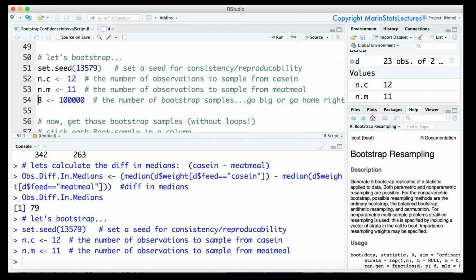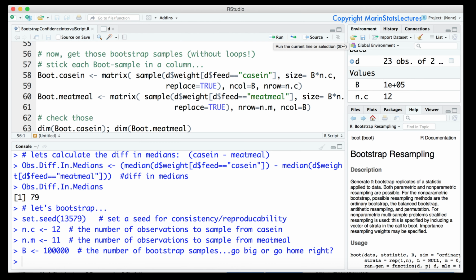And it's worth recalling that increasing B, or the number of bootstrap samples, does not increase the amount of information in our data. Now, because a confidence interval uses the observed or the sample estimate as the point of reference, we're going to sample with replacement from casein and from meat meal separately. So to do this, first we'll produce a matrix of casein bootstrap resamples. We're going to take B equals 100,000 bootstrap samples, each of size NC, 12.